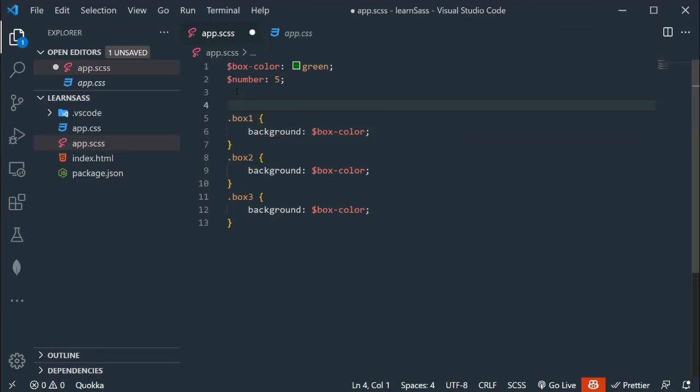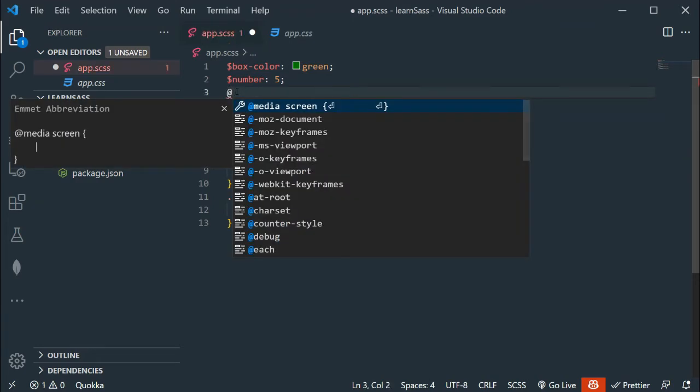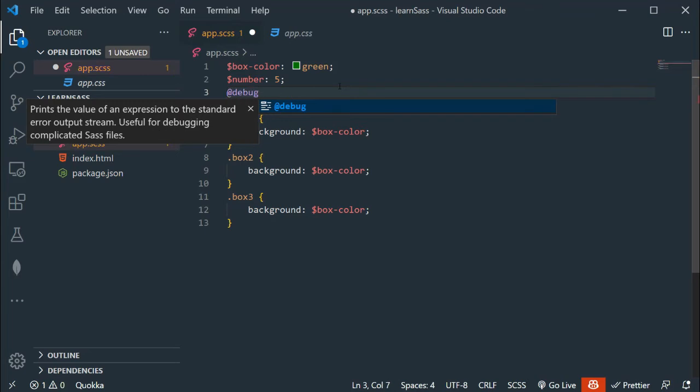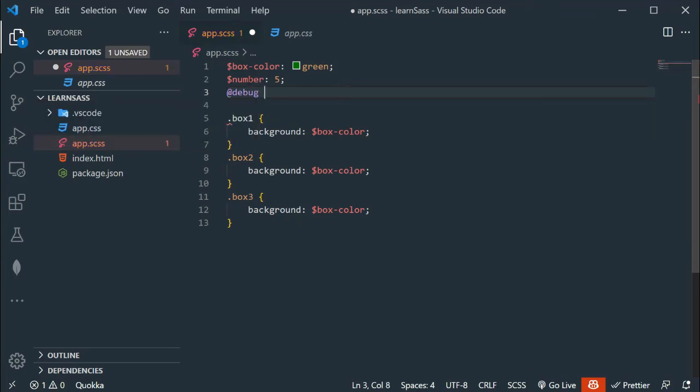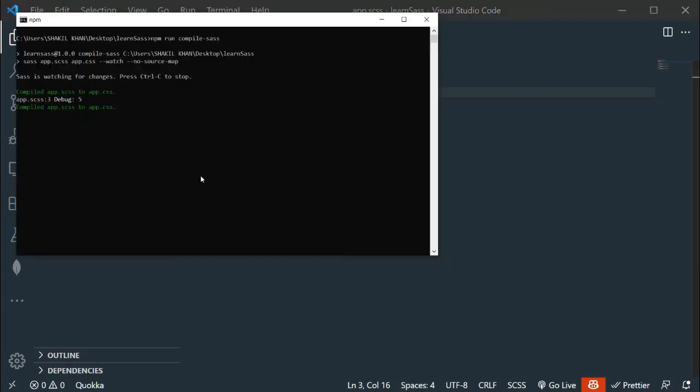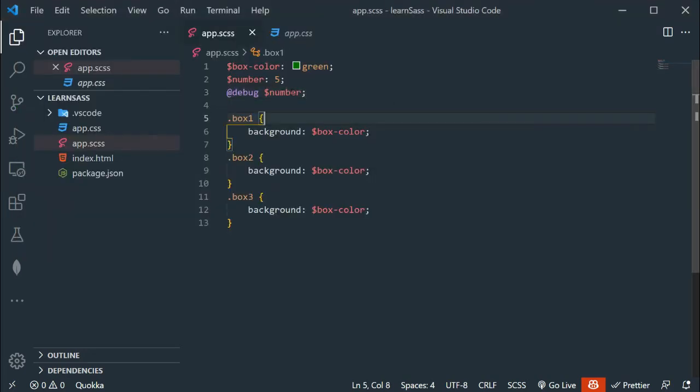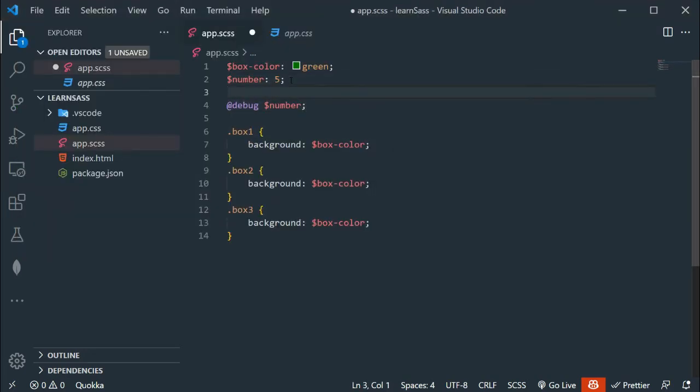We have to add the @ sign because all rules start from the @ sign. Now we have to add the rule name, so simply the debug keyword. After the debug keyword we add the variable name, so $number. Save the file. Go to command prompt. Now as you can see we have the debug output.